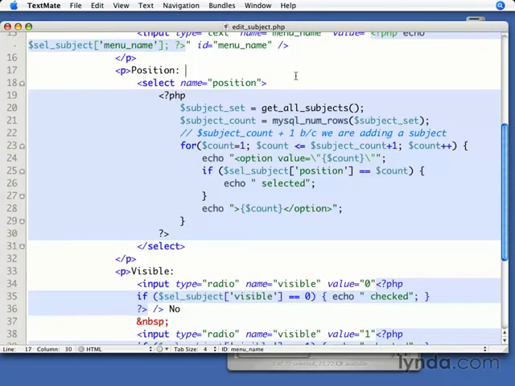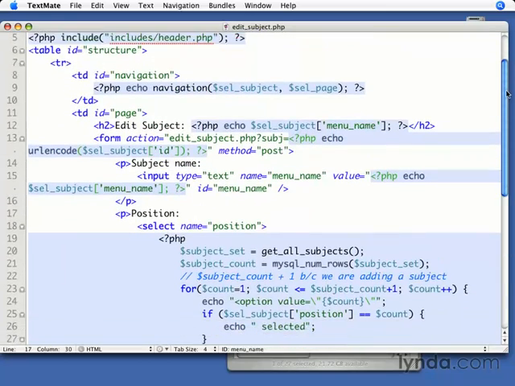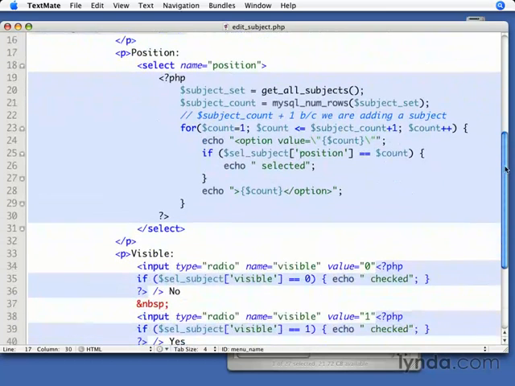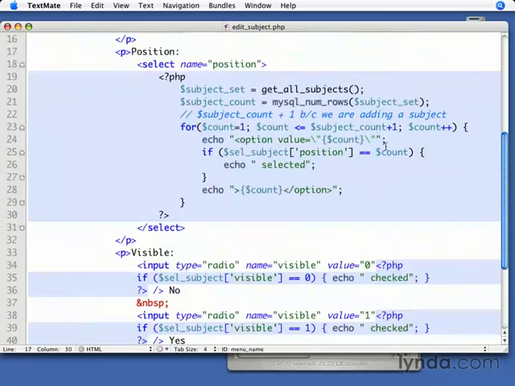I'll open up Edit Subject, and let's take a look here first at the top of it. It should have been easy for you to put in the Select Subject menu name right here. Just echo that into the value of the input field. And for position, we had to do something a little different, but we've done this before. We ended the quotes on the echo after the option value and started them again here. And then in between, did a test. If position equals count, then echo back selected. And that's how we tell HTML that the option has been selected. It's just to put space selected. It will do that if it's selected. And the way we know it's selected is if position equals count.